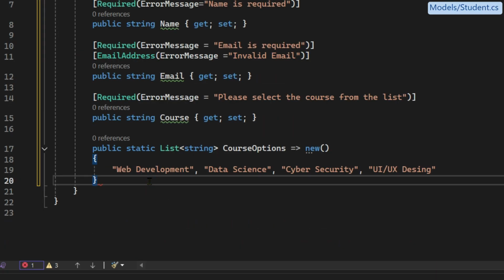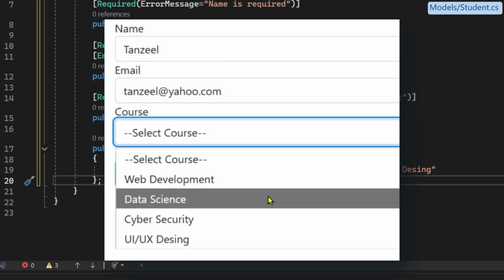At the end, we have to add a semicolon. All right, so this is a static list of courses that we will use to populate the drop down menu on the form. It's hard coded here to keep the project simple.